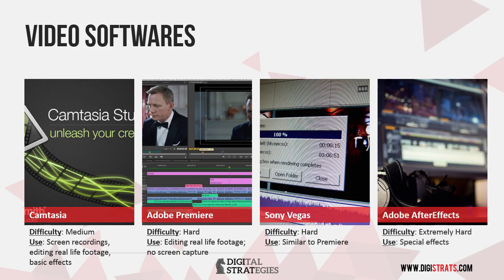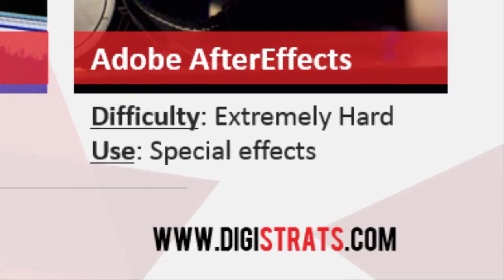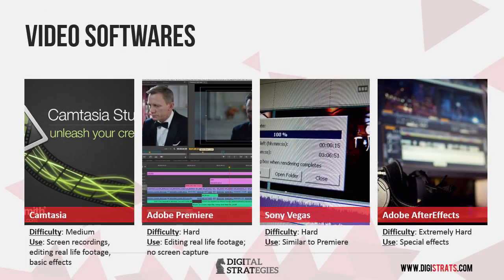And then there's Adobe After Effects. Now, Adobe After Effects is extremely difficult, and it's used for special effects. Premiere is the real live footage part, but maybe once you do that, you need to apply intros with logos, overlays, text flying in, cool effects. Camtasia can do some effects, but it's very limited when it comes to very advanced ones. Good After Effects templates are found on videohive.net. It's all about templates when it comes to After Effects, okay?